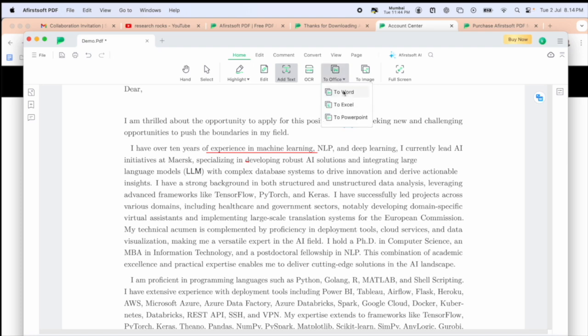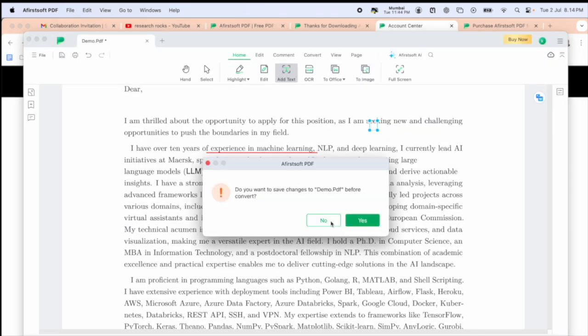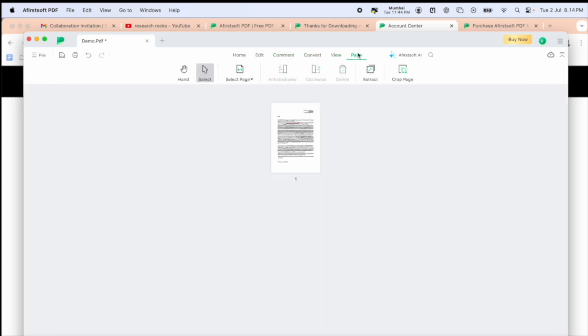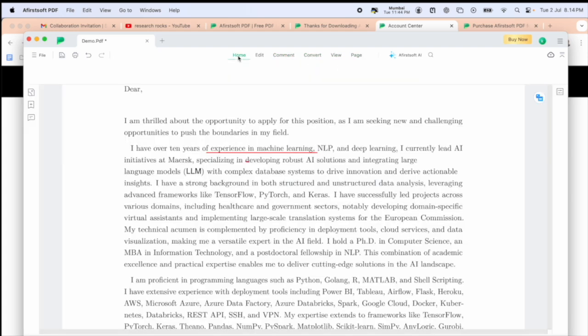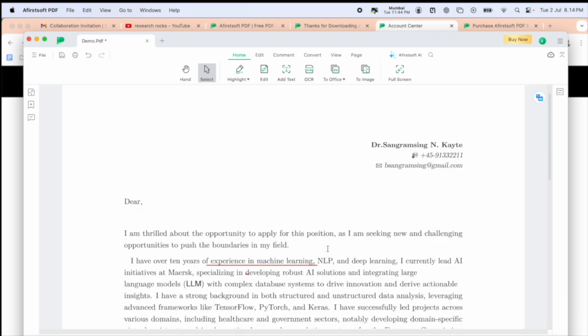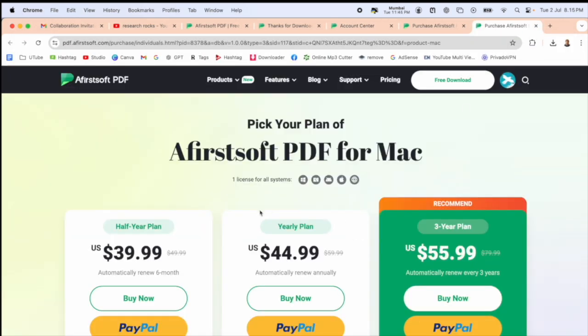You can convert to Word, to Excel, to PowerPoint. If I continue here, you can convert images also. The full screen option is also available here. Edit, comments, convert, view and page-related options are available here. From my point of view, this application is really nice. And one more important point: if you purchase the subscription, then you can enjoy all the features of this application very easily.